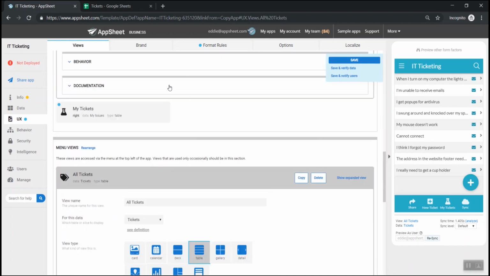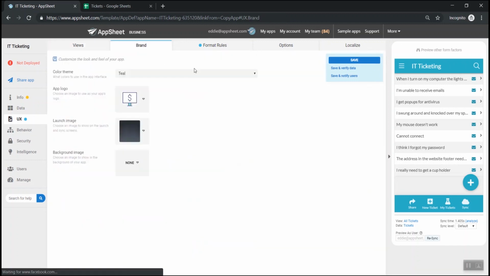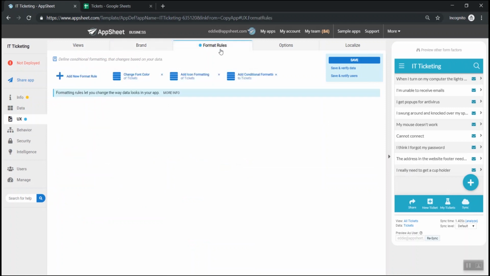So beyond setting up the data views, we also have options to set up custom branding and various formatting rules we could apply. For instance, if something must be completed within the next 24 hours, we could highlight that, or we can put a red dot next to it. There are all different things we can do to help prioritize and stack rank and make this app more and more efficient for users.